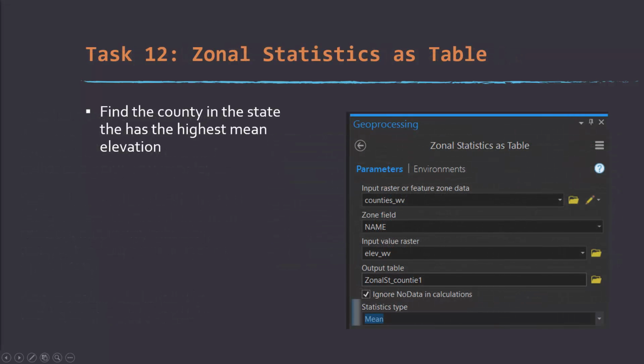This is an example of what you're going to work through. So zonal statistics as table. Find the county in the state that has the highest mean elevation. So you'll have to calculate a table using the counties as the zones, the elevation as the raster, and the mean statistic, and find the one that has the highest mean.